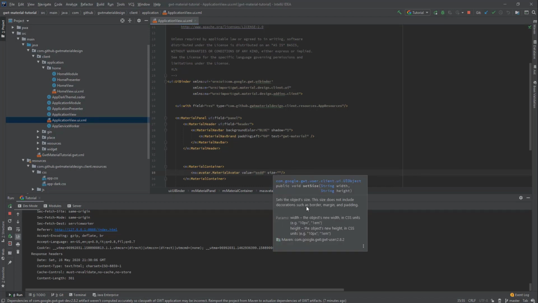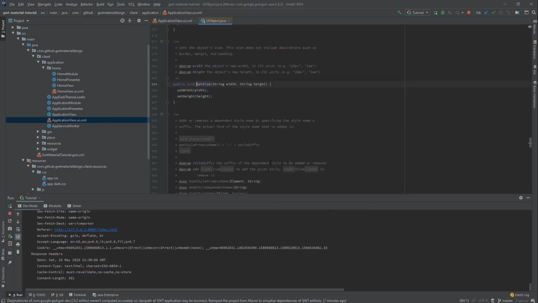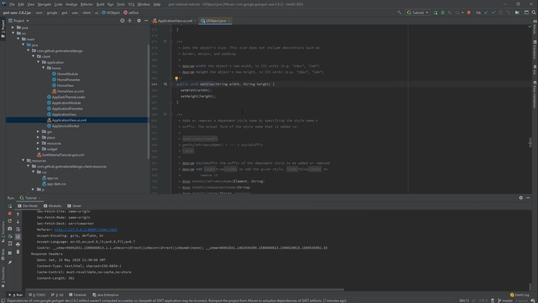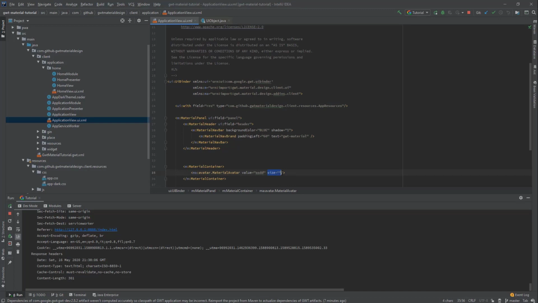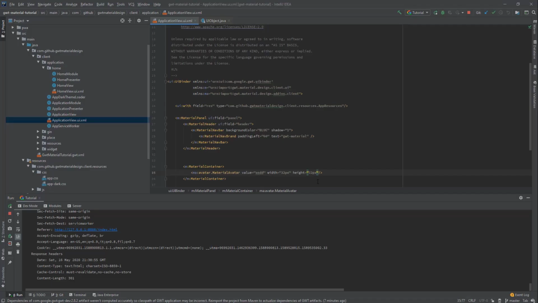I think we also have size. The size sets the object size. This size does not include decorations such as border, margin, padding. So maybe we could just use the width instead of the size. We can make it big or small. You see that we can change the size, and maybe we can just make this 60 pixels. And UI field avatar.